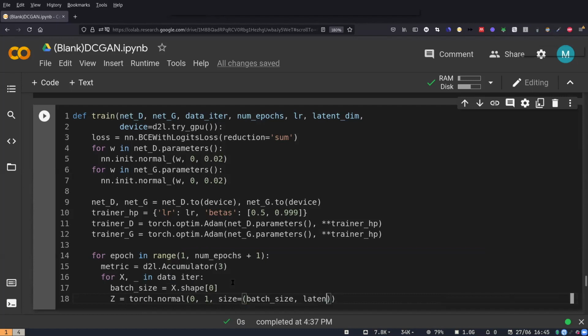Oh, Mrityunjay, yeah, yeah, yeah. You forgot an underscore on line 16 in data iter. The two words are separated, like data underscore iter. Oh wow. Thank you so much. Yeah.